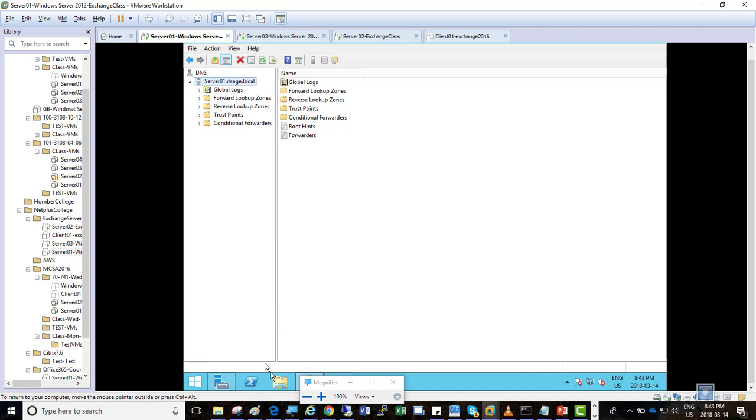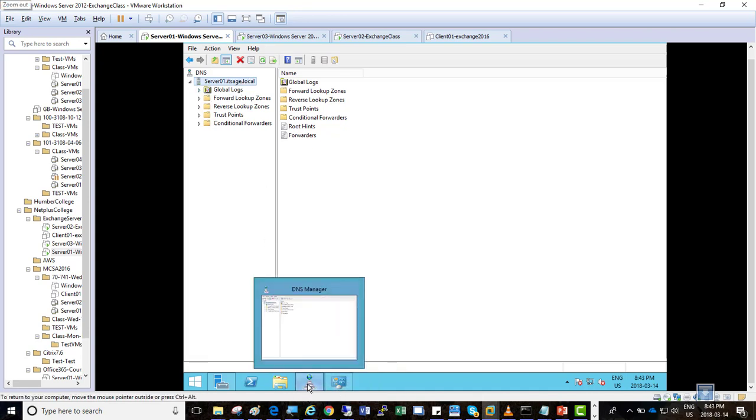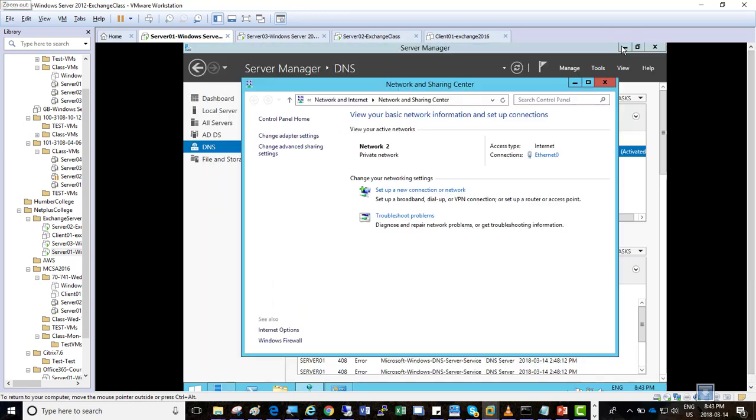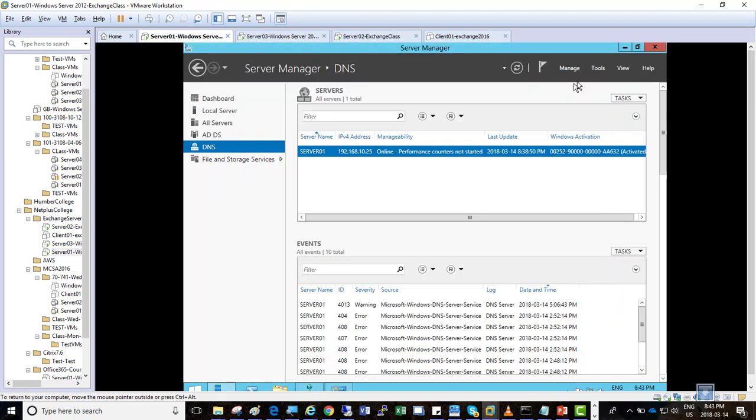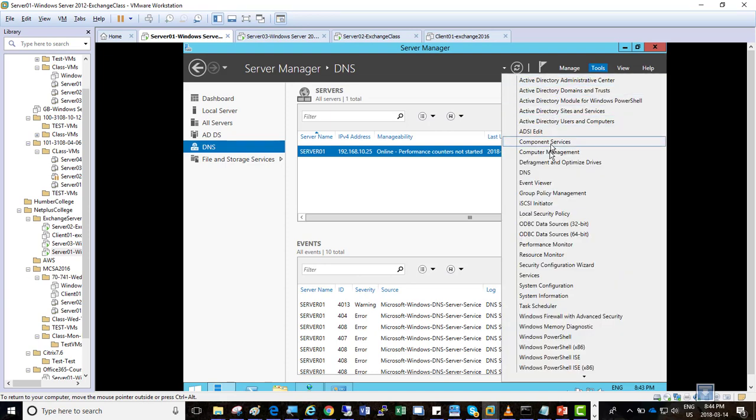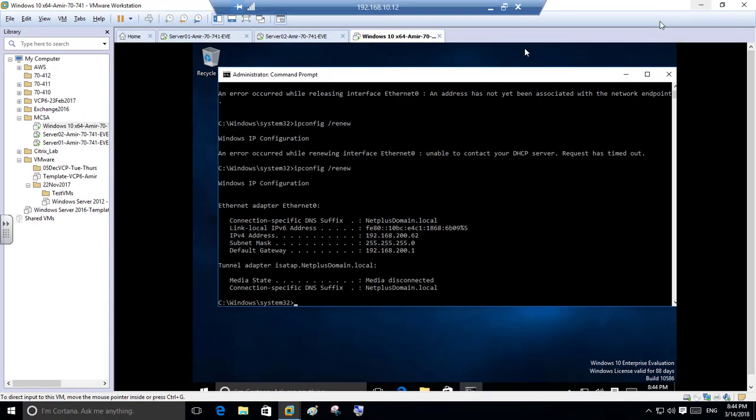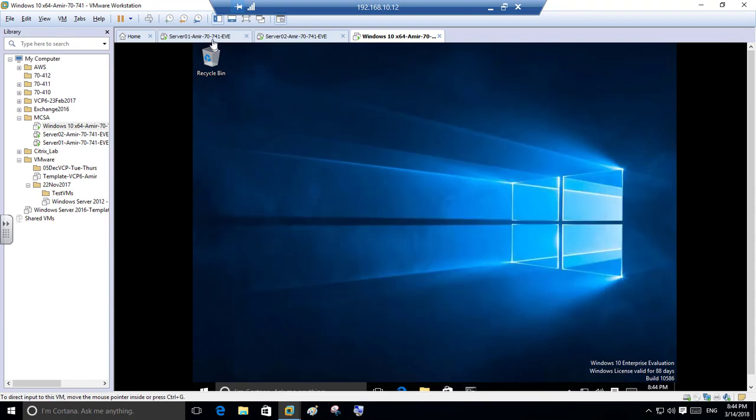Refresh. Here, server 1. Let's just put it to load balance. And in tools, we can go for it. So guys, let's just go to load balance and just check that out. Server 1.